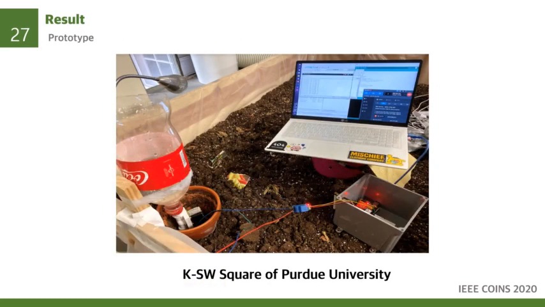This is our prototype result. The prototype was designed before installing in an outdoor farm. This prototype was implemented in a small garden inside K Software Square of Purdue University, and the web server operated on a local server.